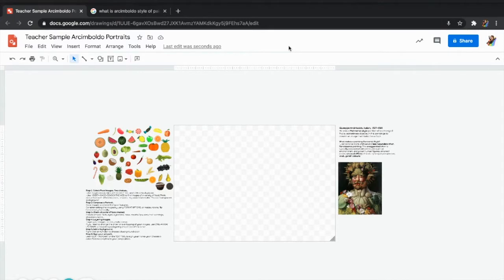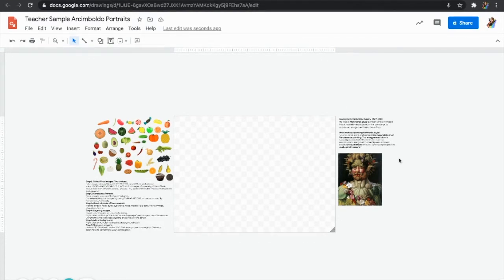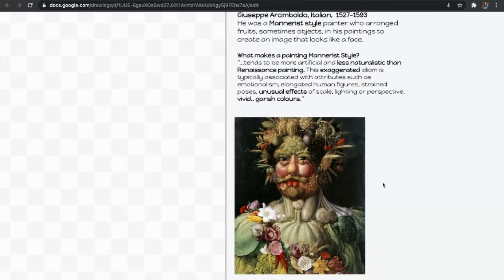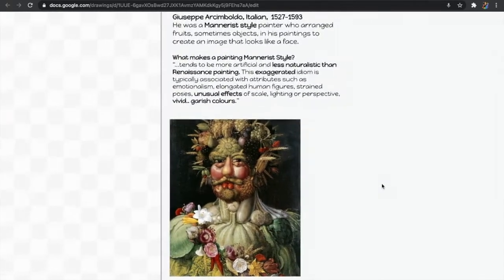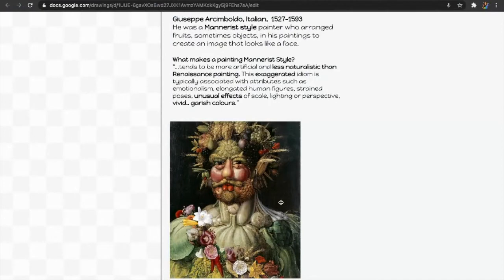Hello, digital artists. In today's video, I am going to introduce you to our new project, and I'm going to introduce you to the artist that inspired this project. Then I'll go over the directions. So on the right side, there is a painting to look at. This painting is by Giuseppe Arcimboldo.